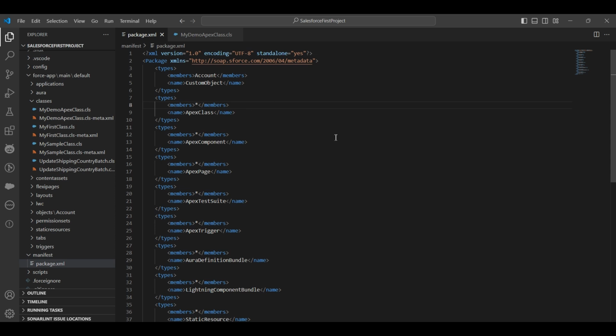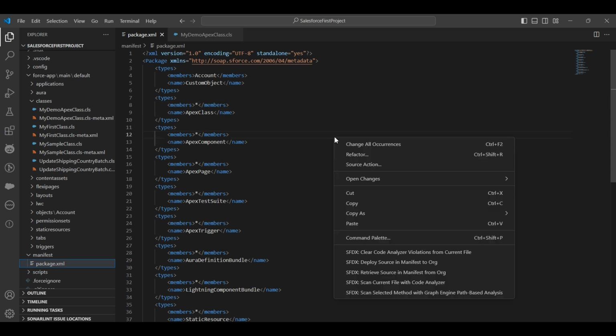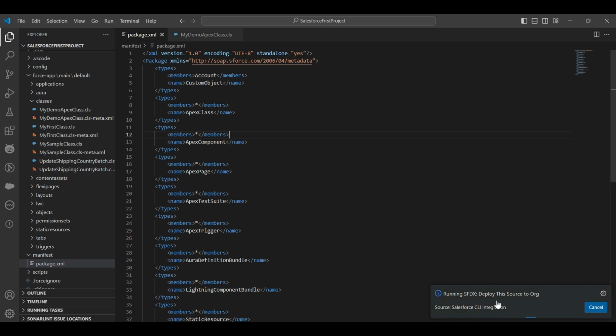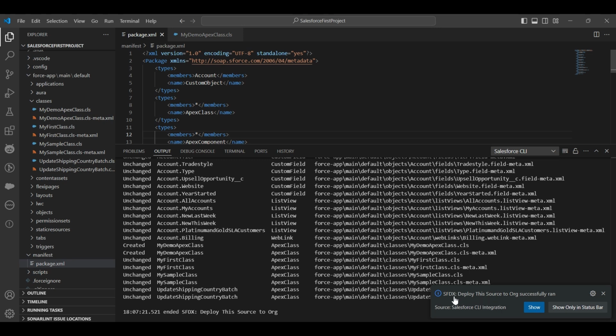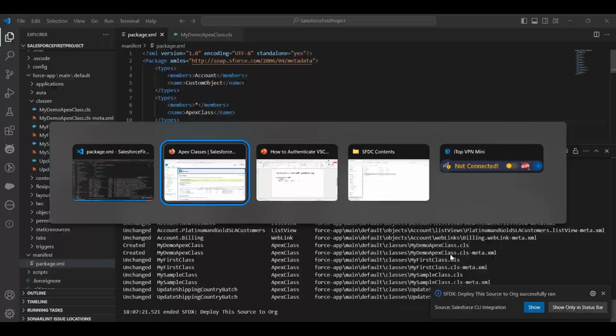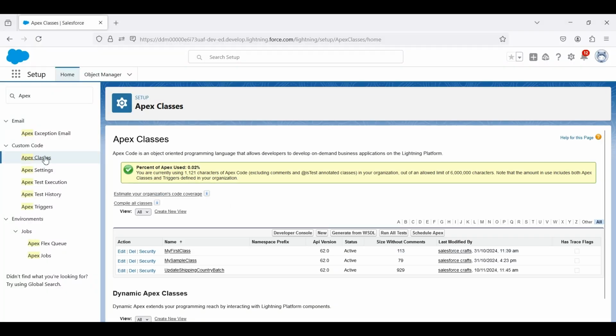So save this one and right click on this package.xml, and there is an option called SFDX: Deploy Source in Manifest to Org. Choose this option and click on it. The operation is started. If it is successful, it will show a message like deploy source to org successfully ran. To confirm this, you can go to your org. This is our Apex class list, and I'm just refreshing this one.